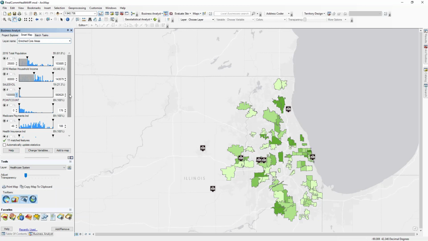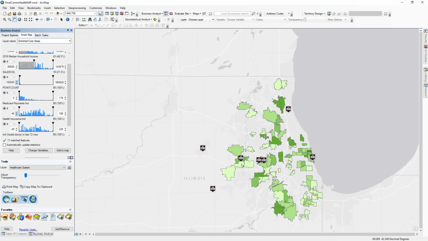And then I can also set my different indices. Our team calculates indexes for different variables, say Medicare payment indexes, health insurance, and other things. So I want to look at areas that are above 100, which is the average. And I also want to look at areas that have a high number of service providers. And you can see now I've gone from 89 different potential locations all the way down to 5.